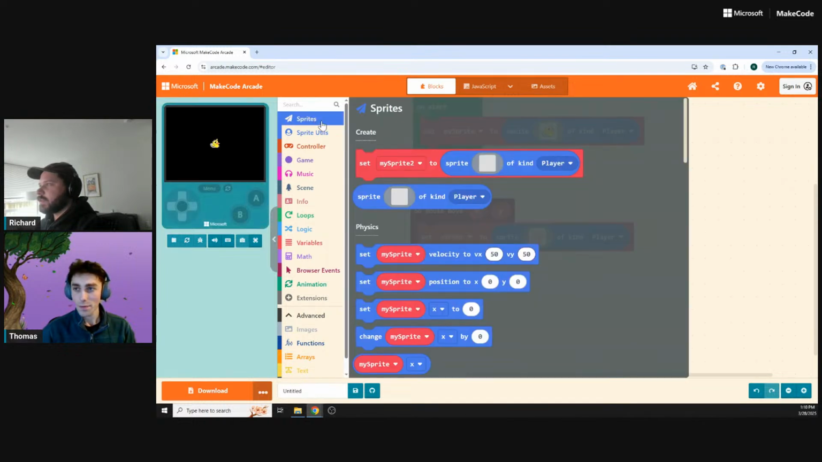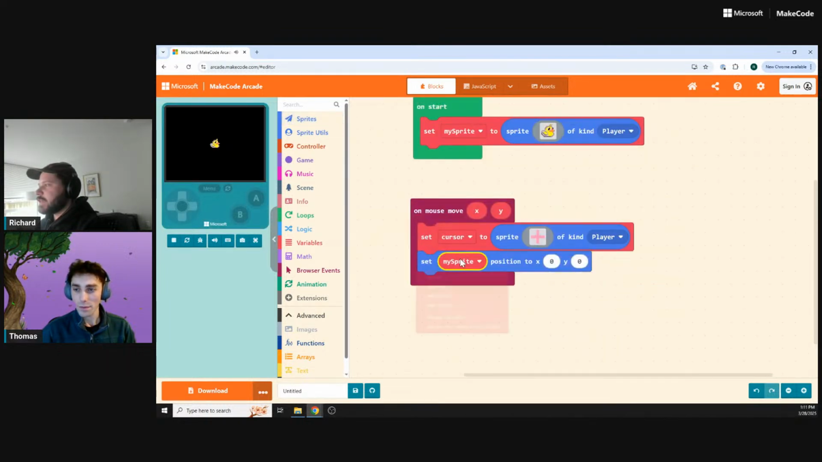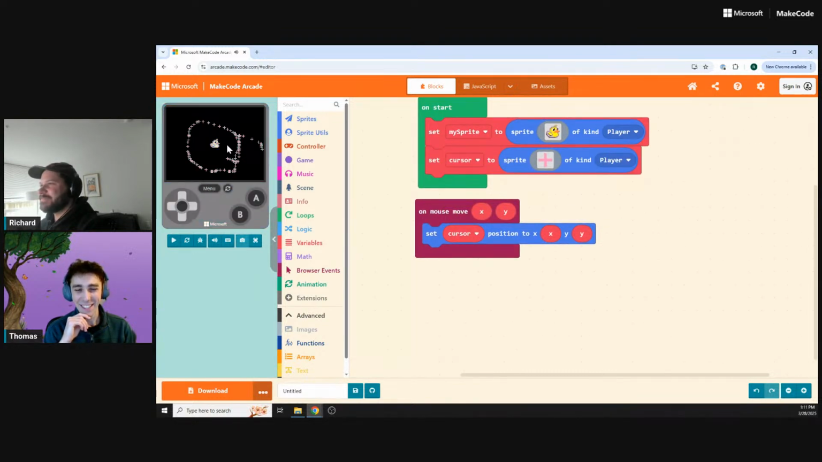Let's just put this in here. So we're just going to go ahead and take our cursor. We're going to set the position to be the X, Y. And you can see that we should now have, whoa, okay, wait, I'm creating a sprite every time. That's not the right thing to do. Okay. There you are. All right, so there you go.